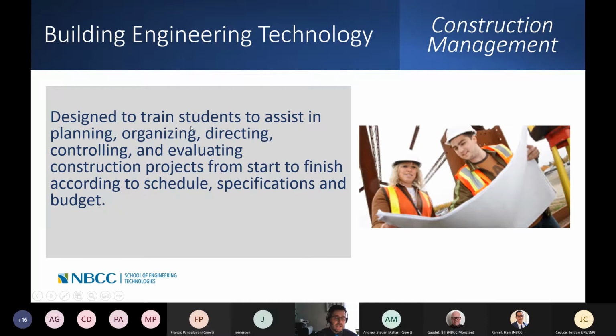So the focus is to train students to assist in planning, organizing, directing, controlling, and evaluating construction projects. And that really is from the start of a project all the way to the end of a project, and that according to, of course, a schedule, specifications, and of course, a budget.